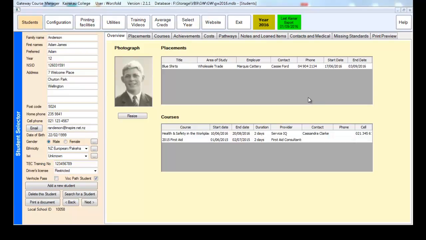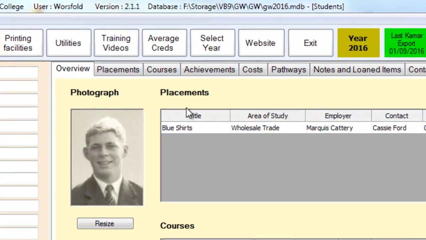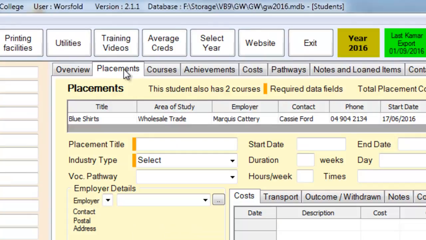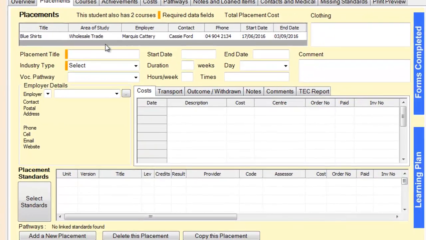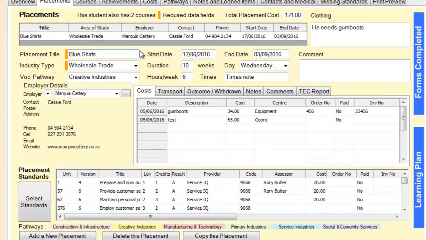This time let's look at the student's placement screen. You can get to it by either clicking on a placement on the student's home screen or clicking on the placements tab at the top of the screen. Any placements will be listed at the top of the screen, and to view an existing one, click on it and its contents, its details, will be displayed.